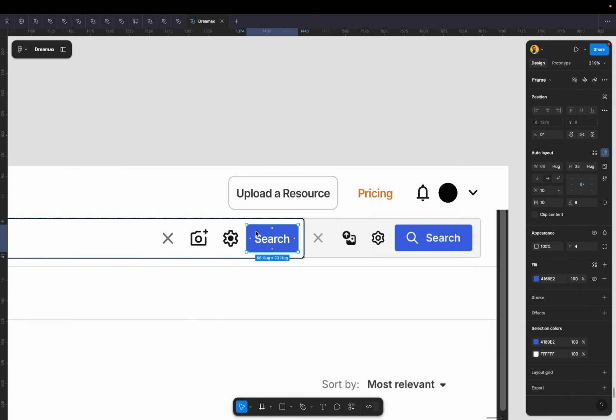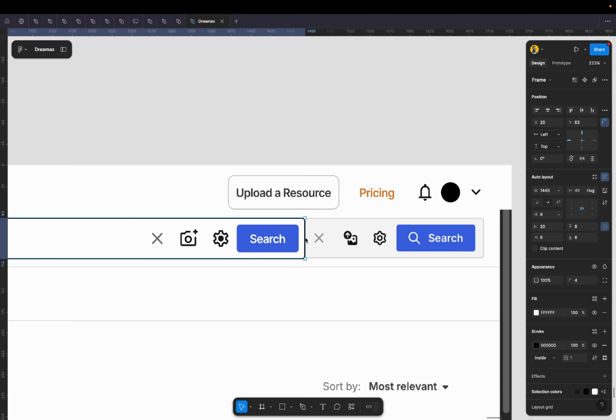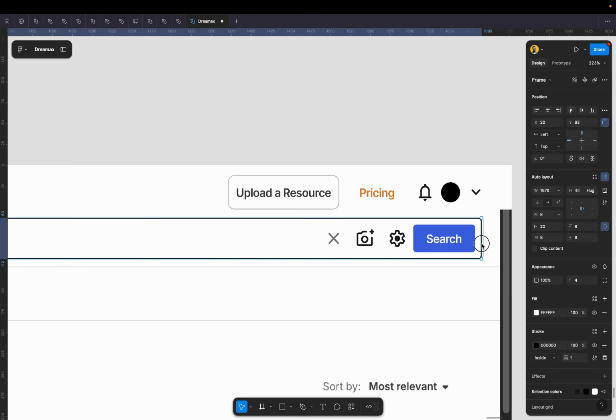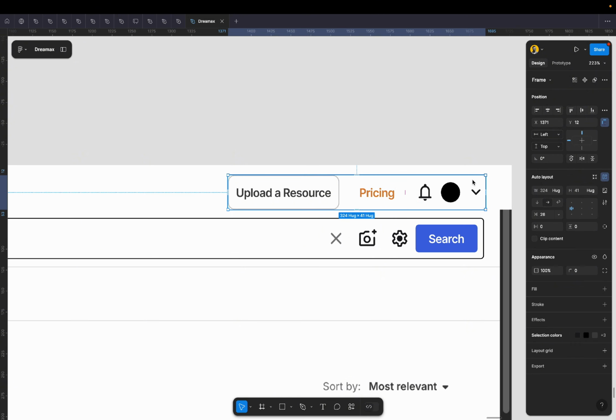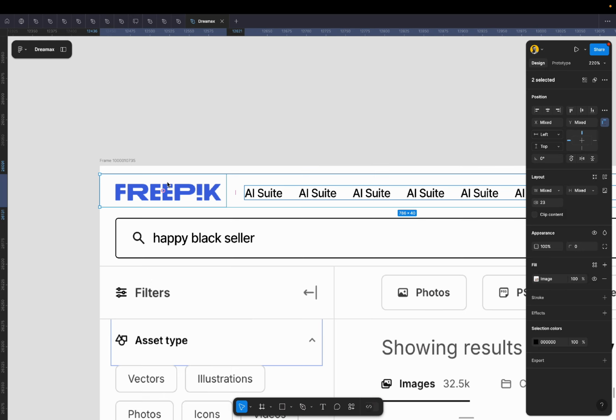I think this is a bit close. I'll just make that 16. Yeah, 16 works. And then we can now drag that to this point. You can see the red line flashing here, letting us know that it's now at a good position.